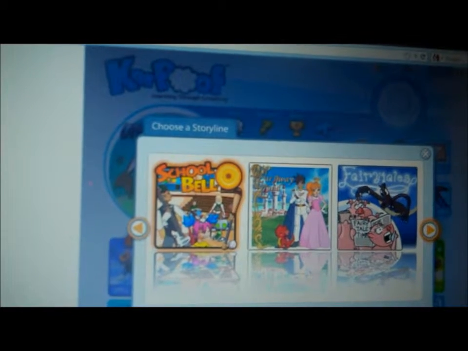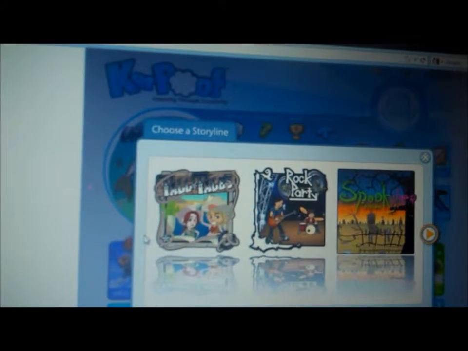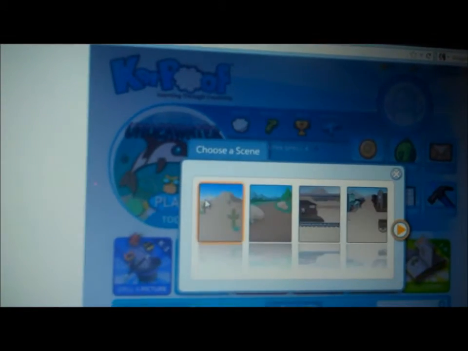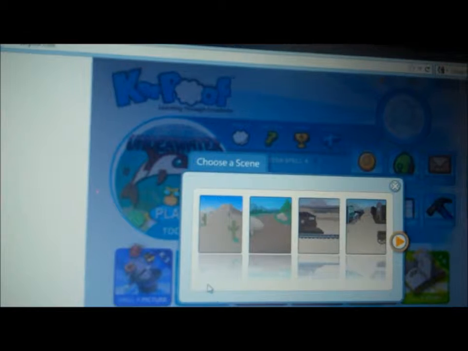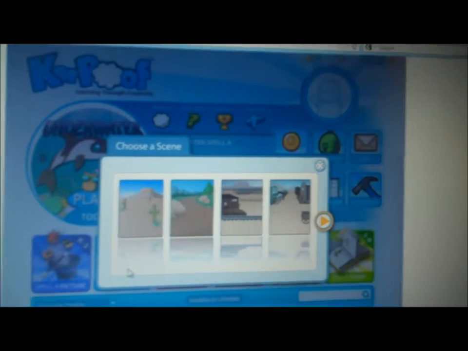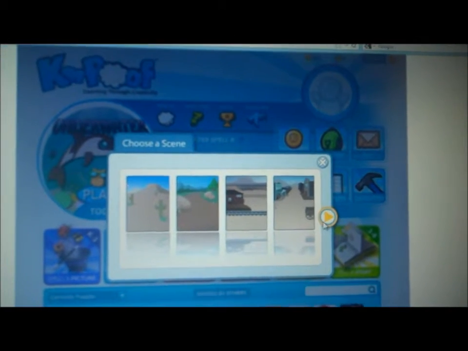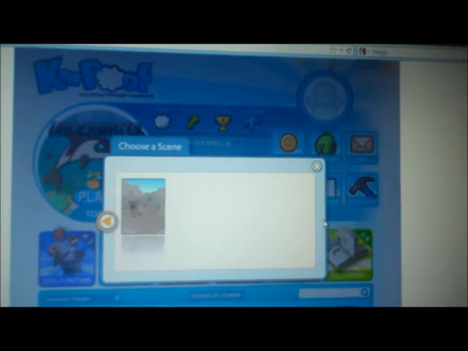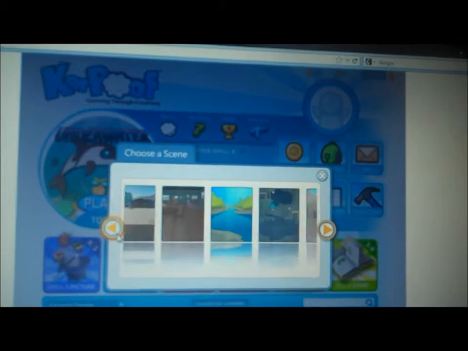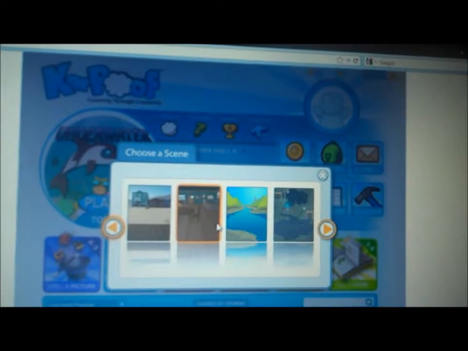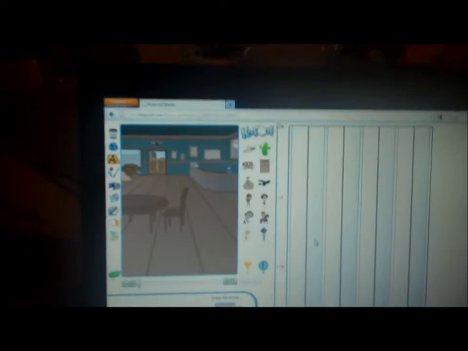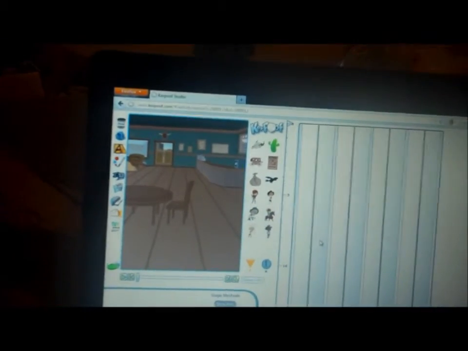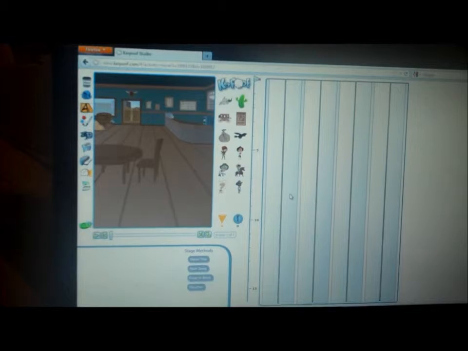Well, I'm going to choose, let's use Tall Tales today. The first thing you'll do is you'll pick a scene. You choose from the different scenes that they have here. If the yellow arrow is lit up, you can always look for more. Well, I think that this right here, that'll be good. Okay, so when you do that, when you choose your scene, then the storyboard comes up.